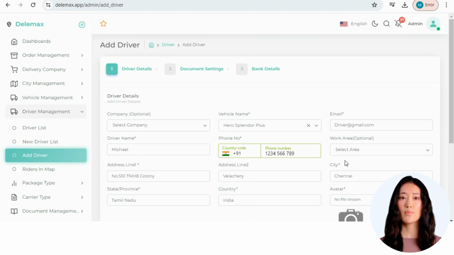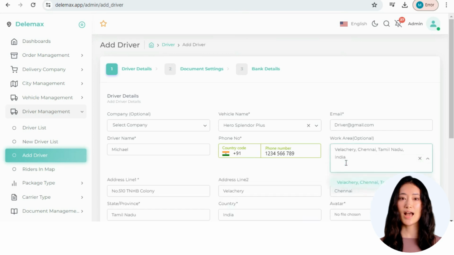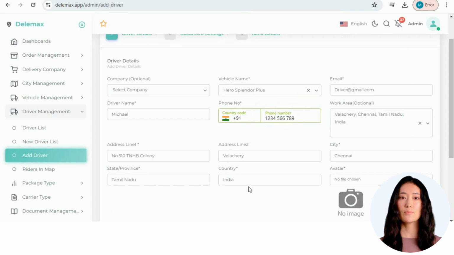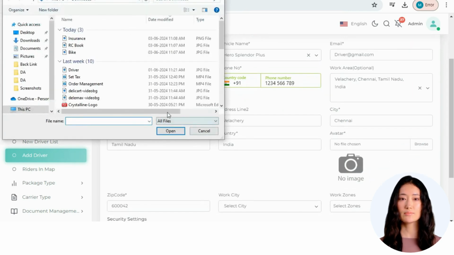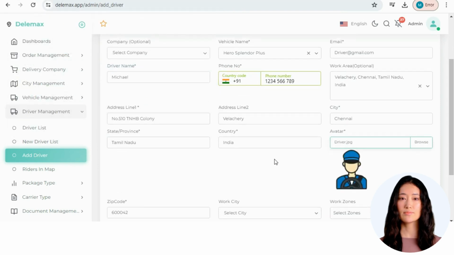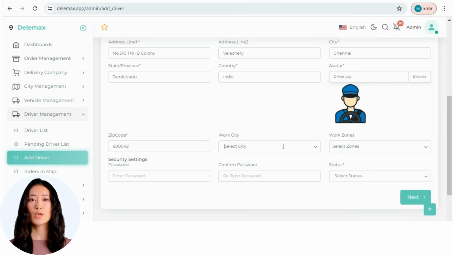Add work area, but it is optional. Add address details of the driver. Now click on the browser under avatar to upload the driver's image. Add work city. When adding a work city from the drop-down menu, the work zone option will automatically hide.